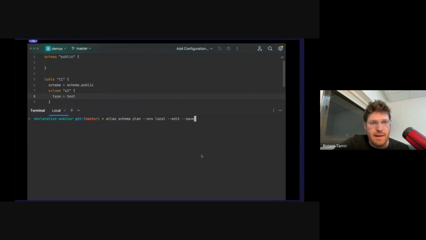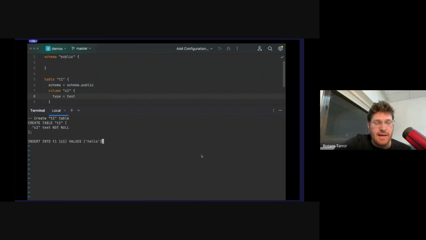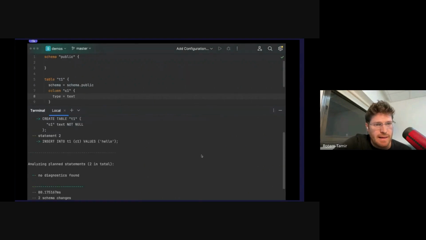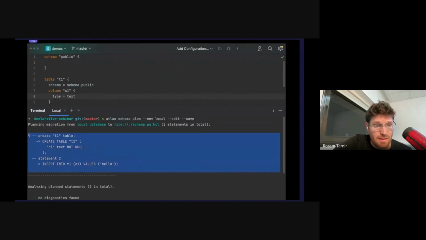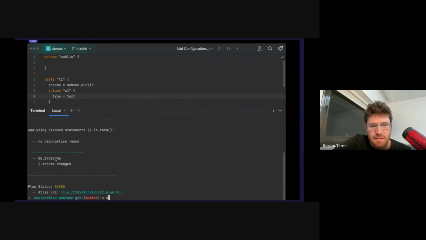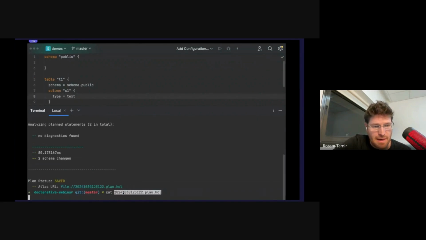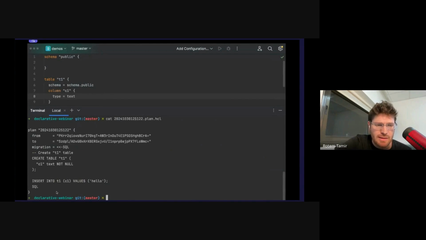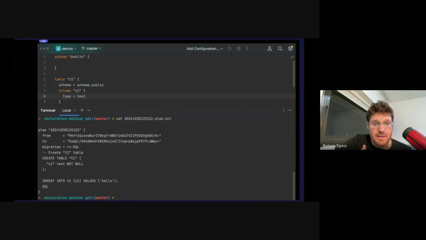Atlas schema plan, and I'm using the --edit flag. Now my default editor opens, and I can, for example, seed the table with some record. Now Atlas recognizes that the insert statement is part of the plan, and I can save it, and it will now be part of my plan file that I can later execute. So I have an opportunity to modify the schema to customize it in the way that I want it.